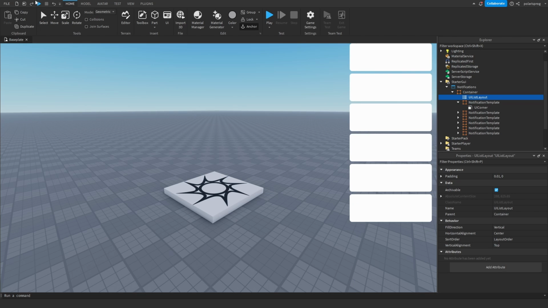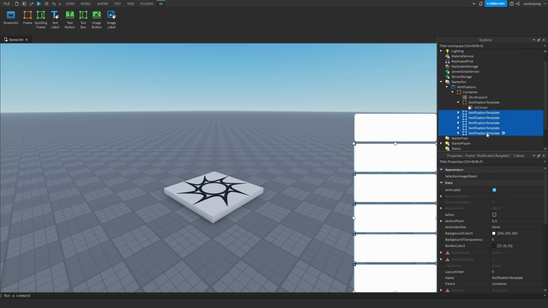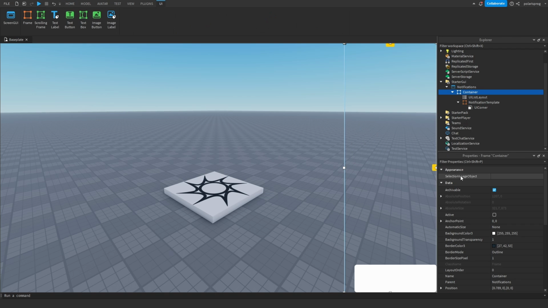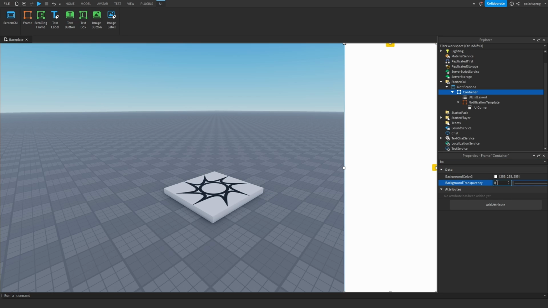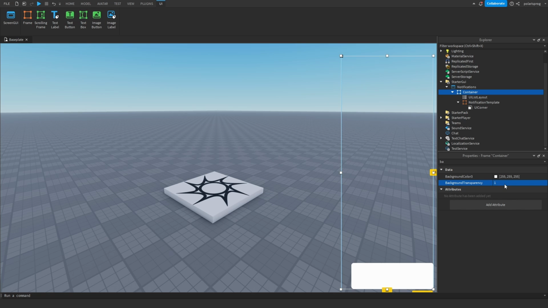Okay, so sorry, I'm going to redo all of this. Now I'm only going to have one notification template, and I'm going to resize this container. So I'm going to set its background transparency to 0 or 0.5, and I'm going to move it like that, and I'm going to resize it on the Y and just put it up so that my notification will be on the right corner when it appears. Now I'm going to set the background transparency back to 1.